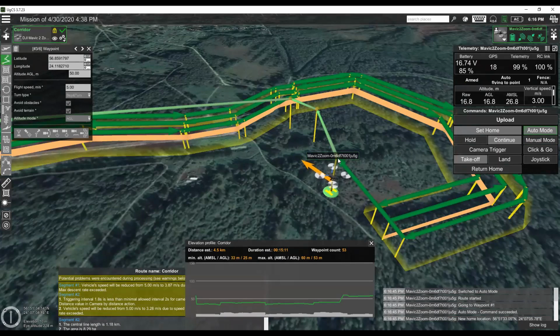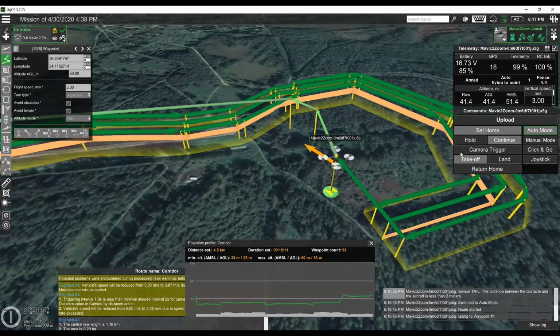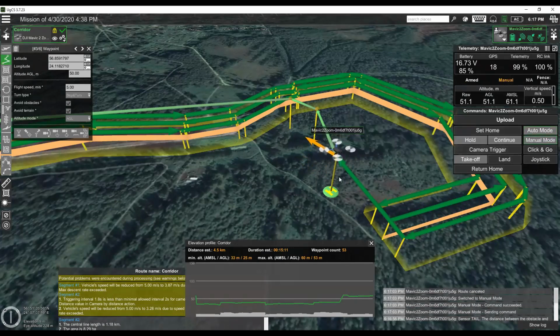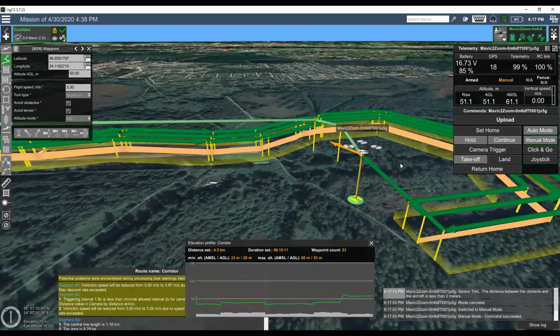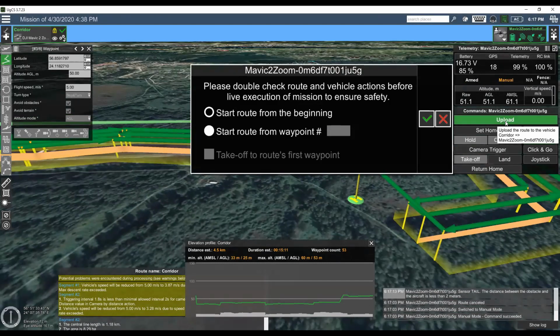So when the drone reaches this point, if it's in the air, the road is colored in a darker green color, and you can see where it has finished. Let's say I'm not starting, but here's where the road is ended and the drone is here in the air. So while the drone is still in the air, you can upload the next portion of the mission.